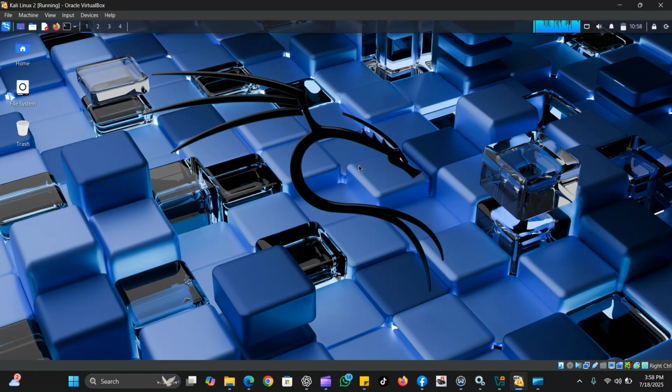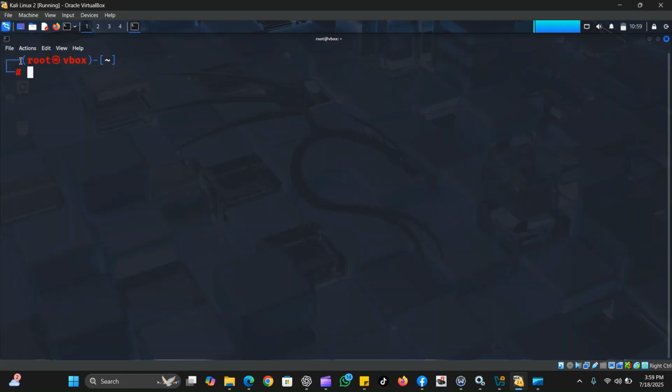This shows that we are logged in to the root account, and to verify that, launch the terminal again. This shows that we are logged in as root. With this, we can perform operations without restrictions. Now we have access to our root account.